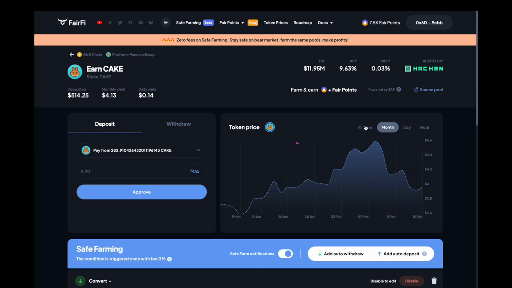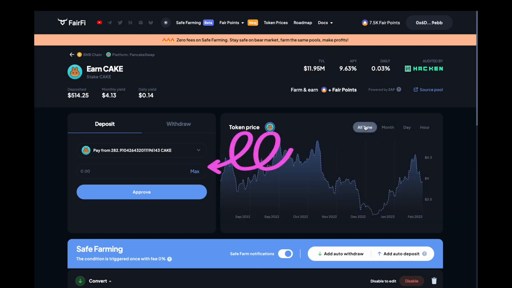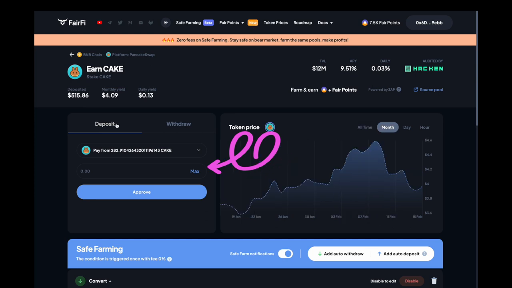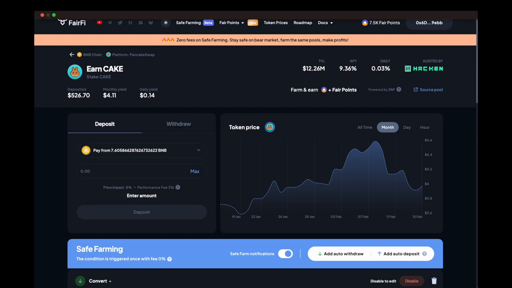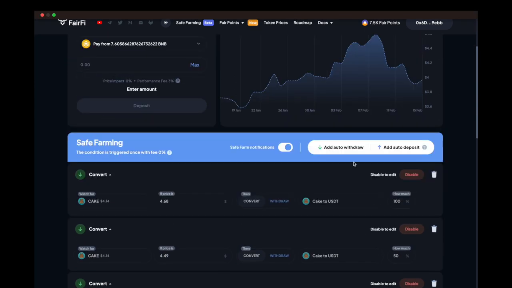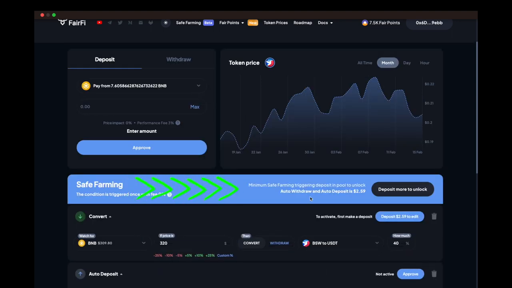The deposit and withdrawal window has become more condensed, and now you just need to click on one of the buttons at the top to put your funds into farming. We've highlighted the safe farming block in blue and placed the alert management and condition setting at the top of the screen. We also added an alert for the minimum deposit amount to make your conditions work.